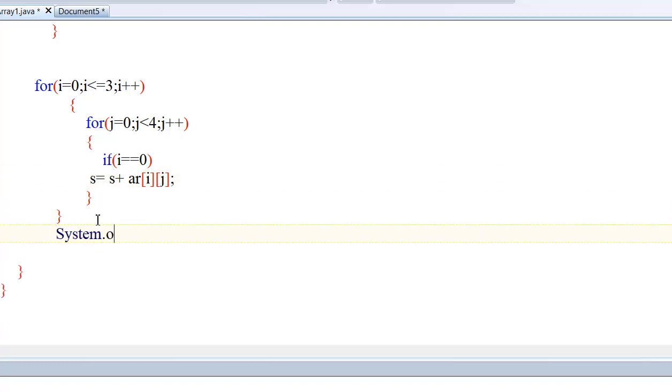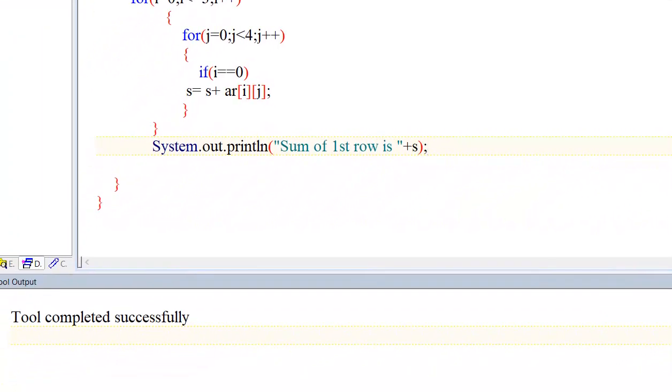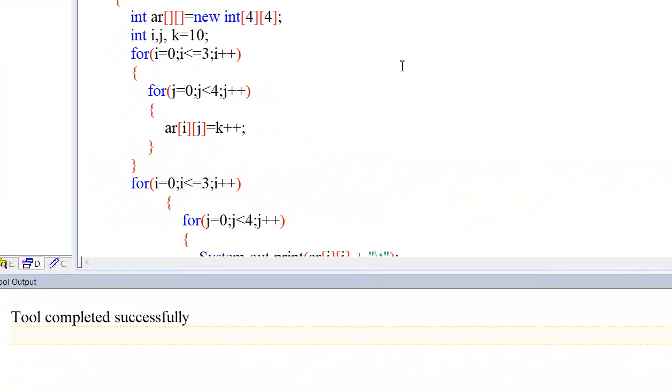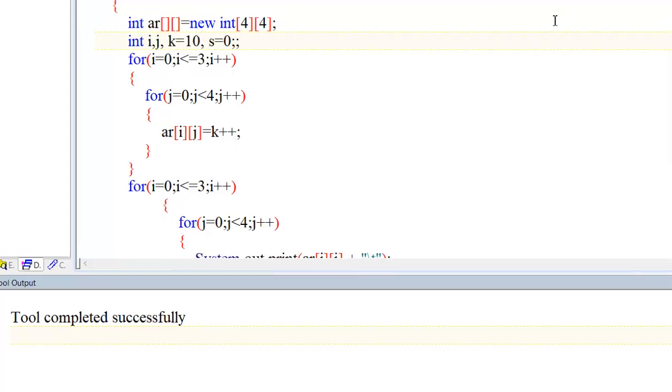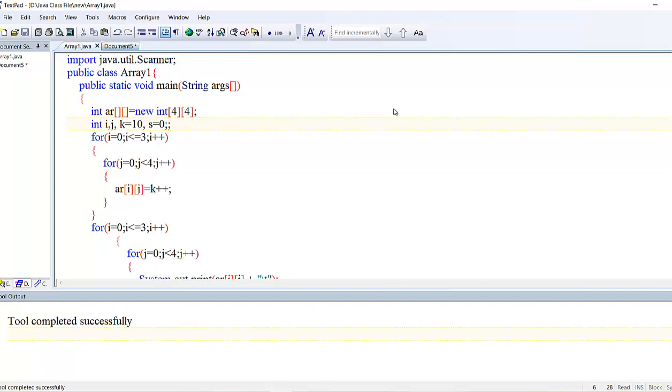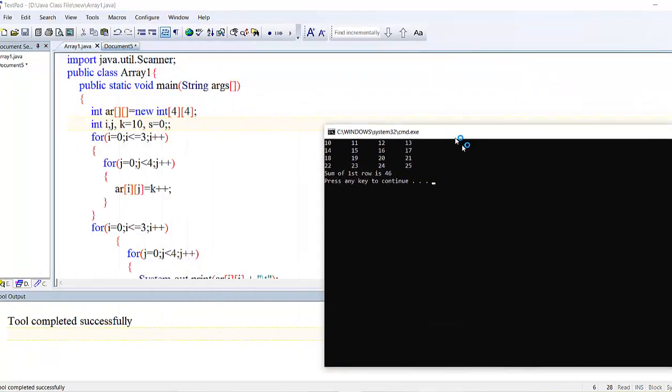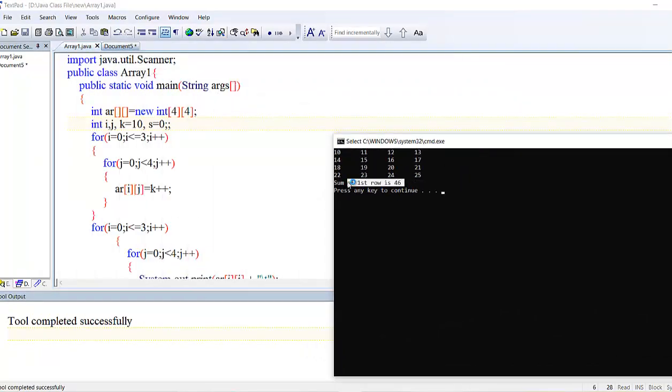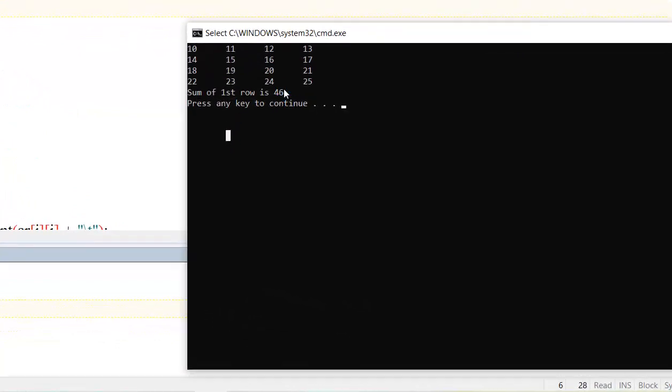Then print it after the loop: println sum of first row is plus s. Declare s at the top, declare s equal to 0. Okay, we are getting the sum of first row is 46.